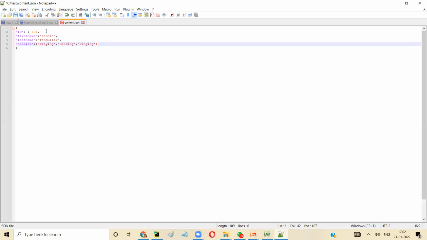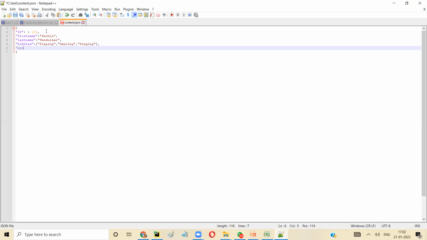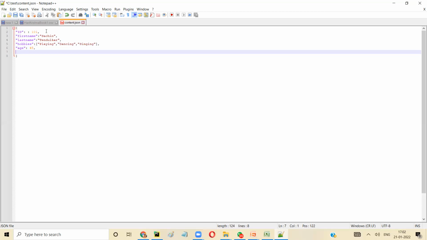Okay. Then I'm going to say age, 45, right? Now let's say we can have children. See this, I said it is like a dictionary value only, right? And JSON files are the newest file formats, and they look something like this. Okay, now we can have, let's say, children, right?